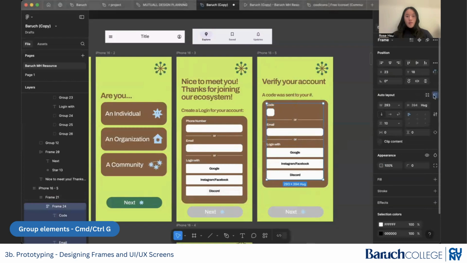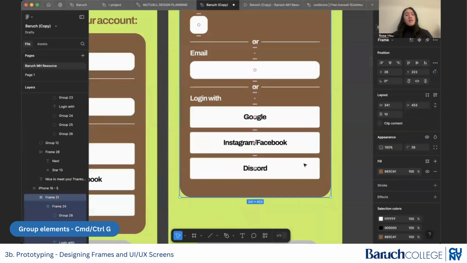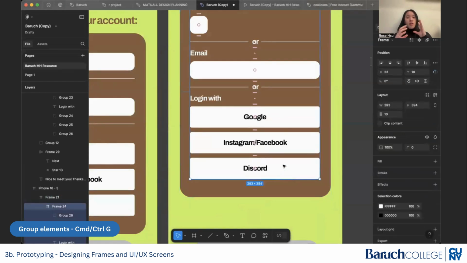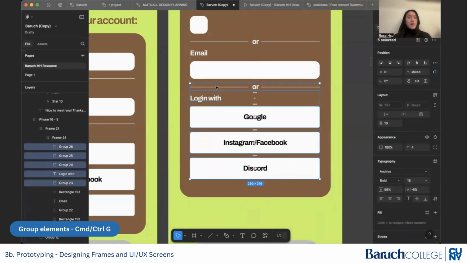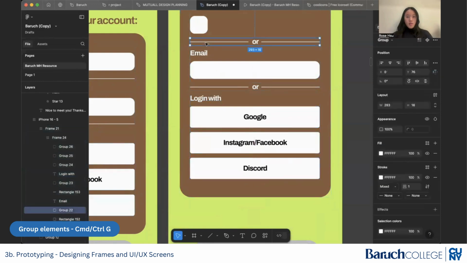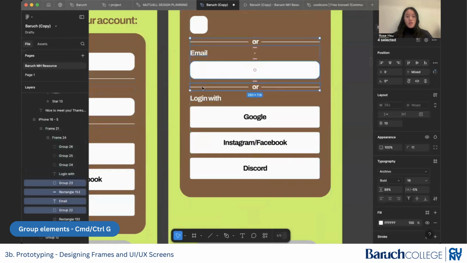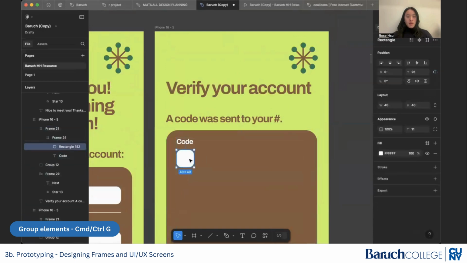And now I'm prototyping the next screen, which would be to verify the account. So I'm trying to make a screen that will prompt the reader to input a code to verify their account. And I'm bringing in a lot of the components from the last screen, and I'm just gonna delete what I don't need. And then now I'm going to create this little box section for the codes.